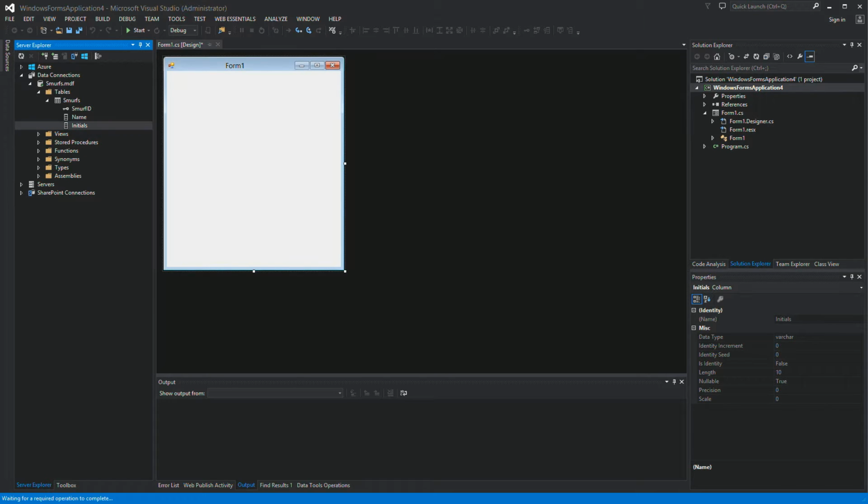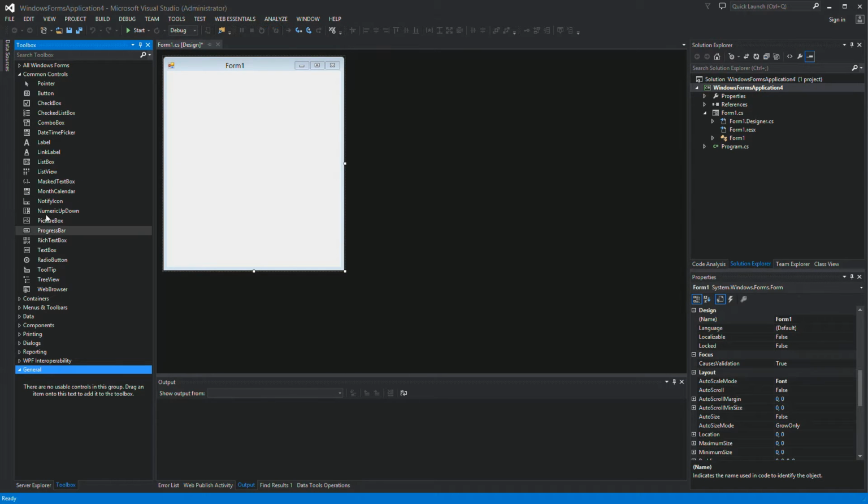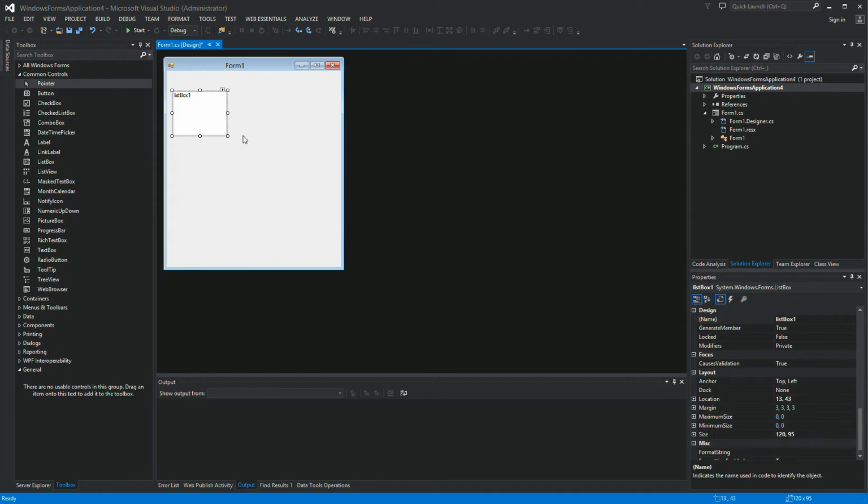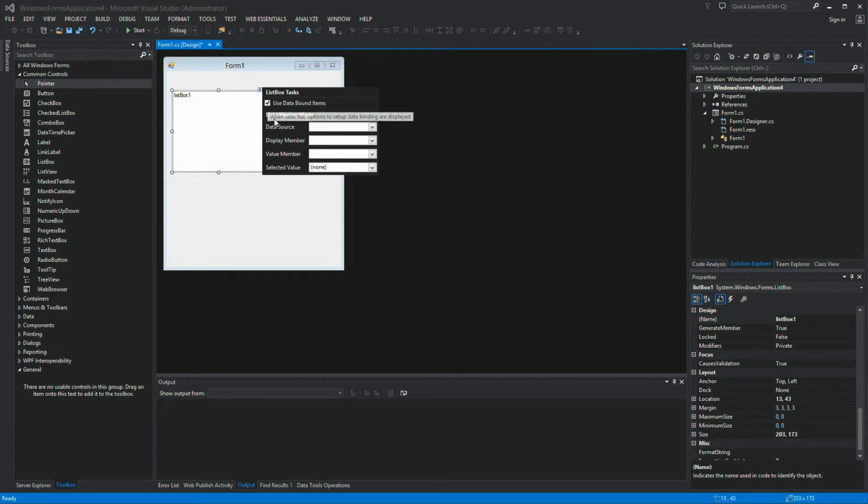So the first thing we want to do is add our list box to our Windows form. The next thing we need to do is attach this list box to the database. So we go to the top right-hand side of the control to our little arrow and click the arrow. This is our list box tasks. Use data bound items. Make sure that's selected.